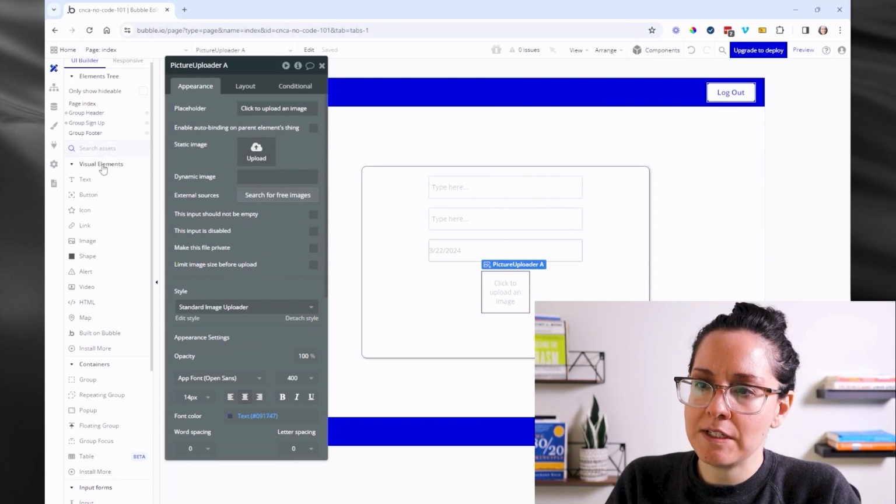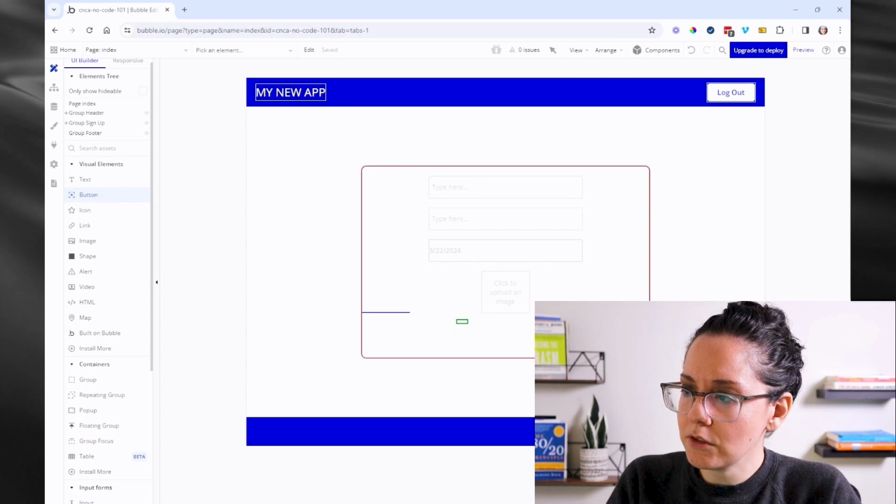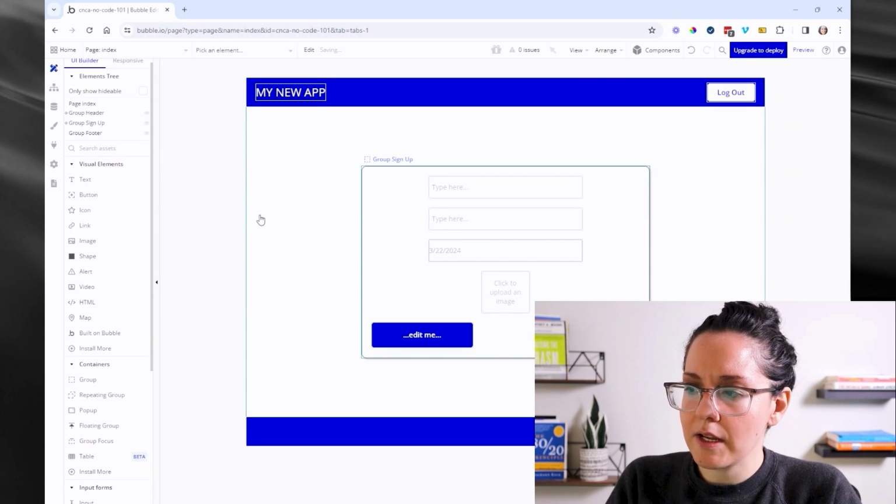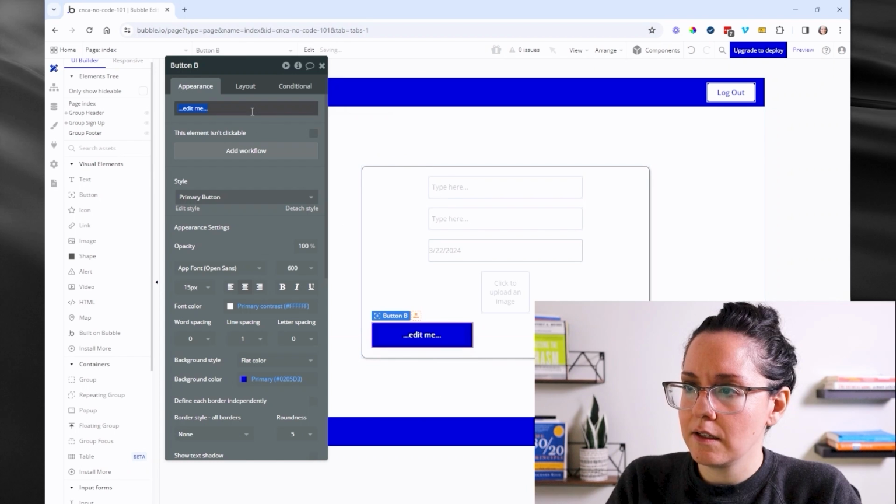Now, the last thing I'm going to add is a button to my screen. Okay, and then this is going to say sign up.